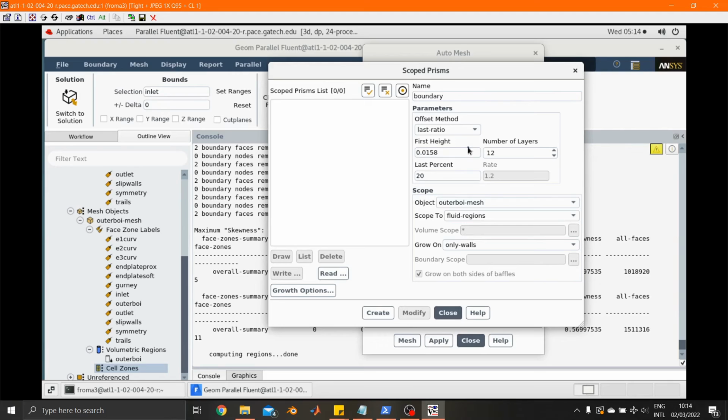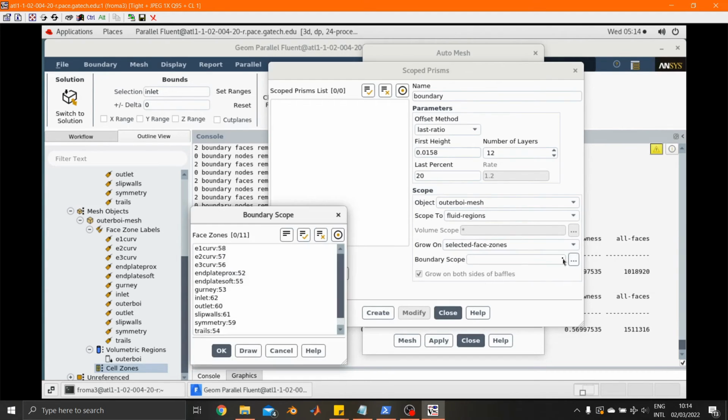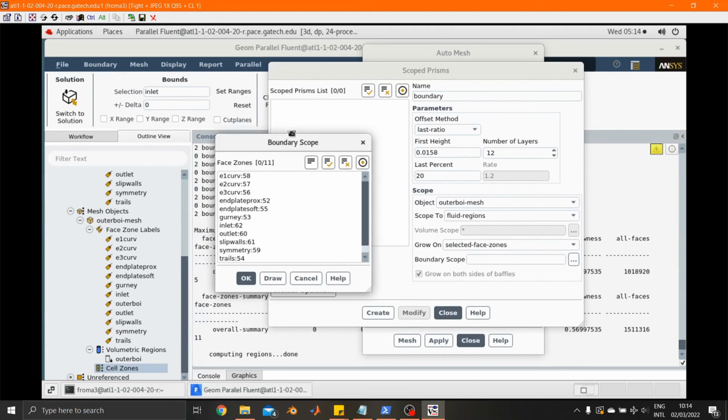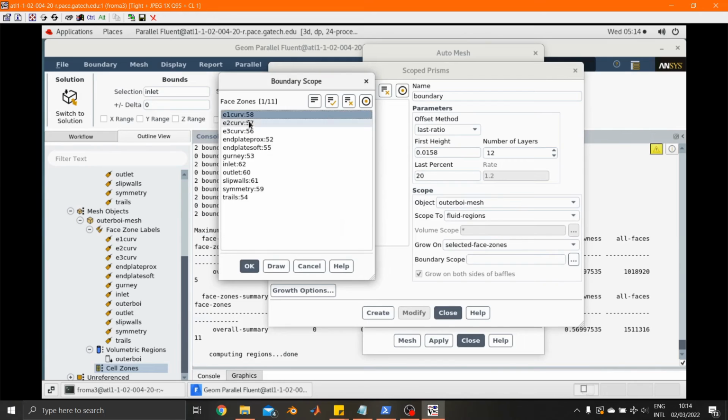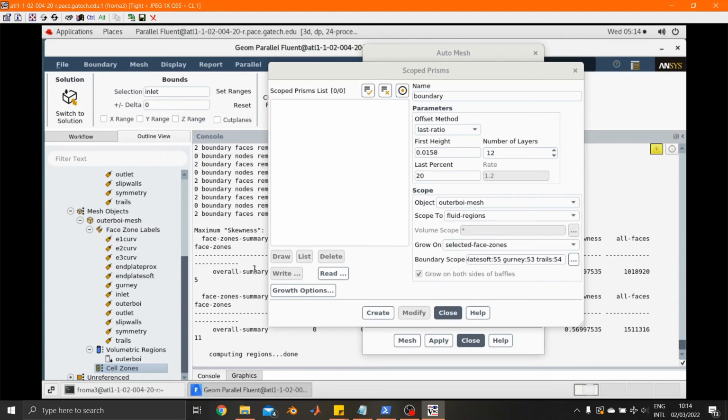Finally, we need to select where the boundary needs to grow. So it's going to scope to the fluid regions, but it's going to grow on selected face zones. So we don't want it growing on like the inlet or the outlet. We only want it growing on our actual geometry. So that's going to be our E1 curve, E2 curve, E3 curve, our end plates, our gurney, not the inlet, not the outlet, not the slip-ons, and not the symmetry, but yes, the trails. We're going to hit OK and create.